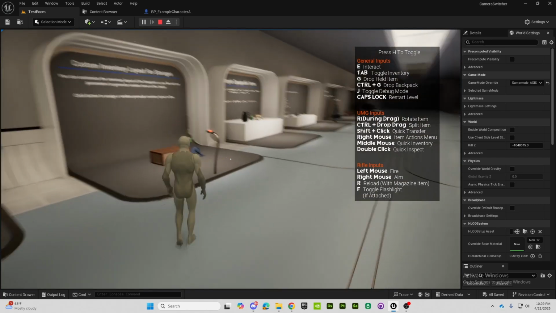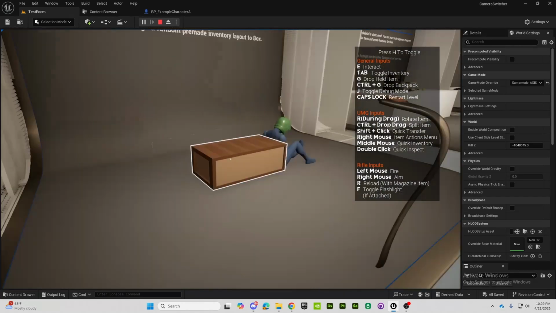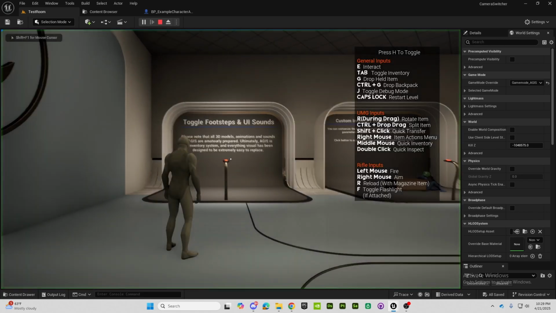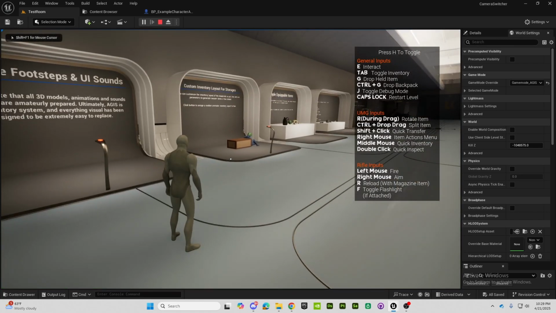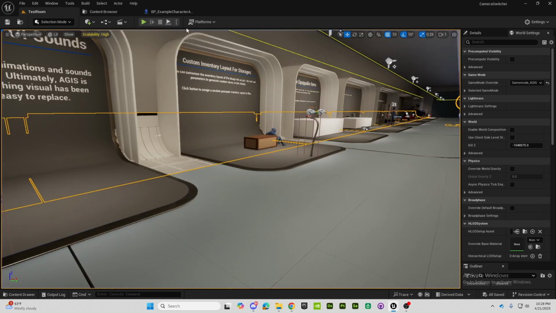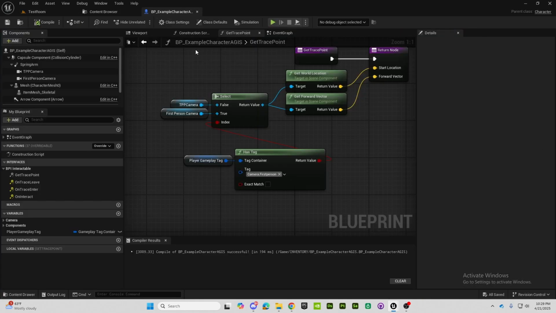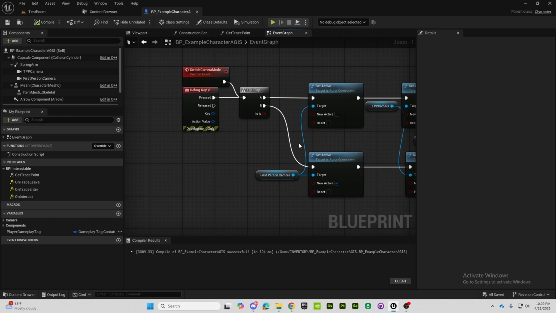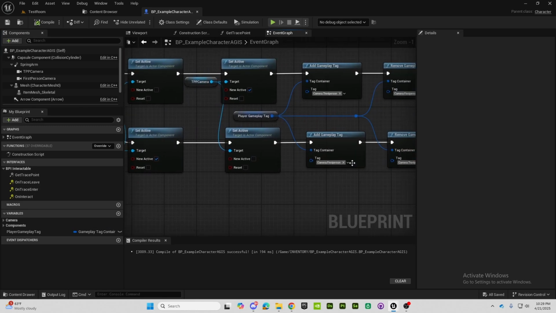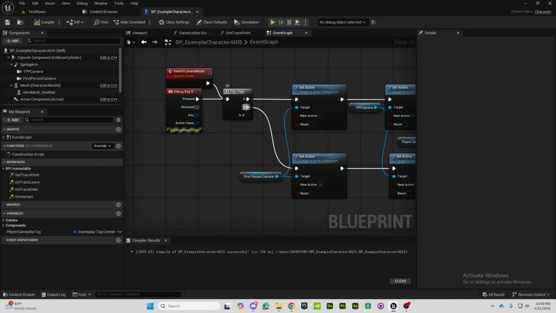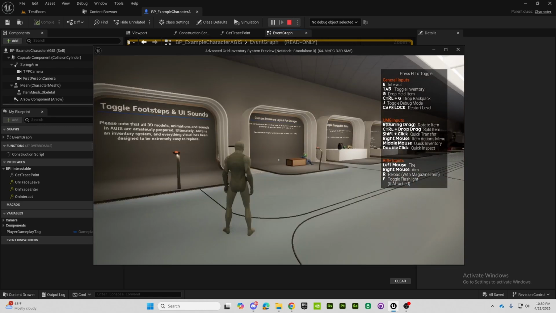And it works perfectly fine. Trace point, right in the middle. Now, if you have an issue where you have to press it twice at the beginning, where you hit one key press, then hit another, what you could do, I got lost, in the event graph, you can reverse this logic. So switch this with this, or just flip the flip-flop nodes. That way, because you automatically start in third-person camera.